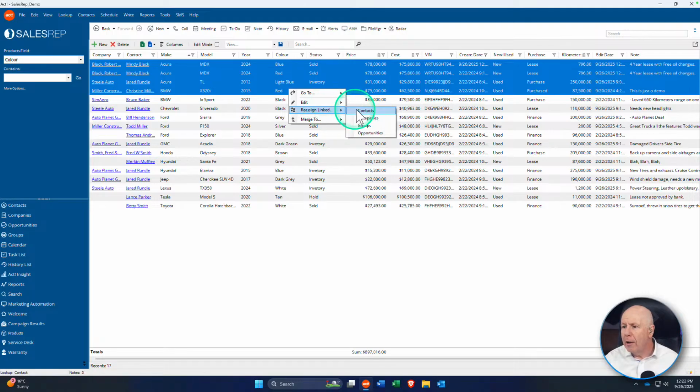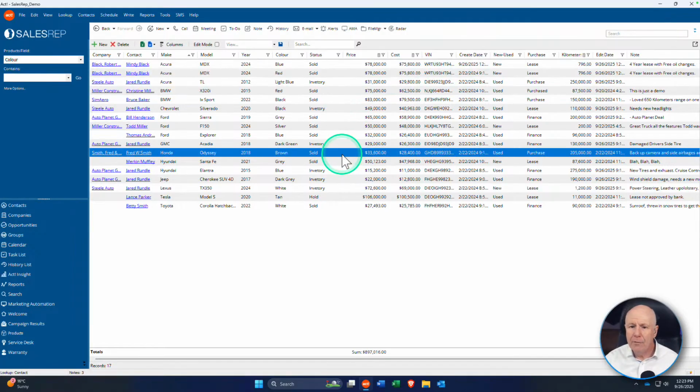So on a contact level, if Mindy owned this and now she sold both vehicles to her husband or her ex-husband, Fred, we could just replace that with Fred, or sorry, reassign it to Fred, or we can reassign it to a different company, group, or opportunity. And then we can also merge to Word, or we can merge to Excel as well. So those are other options that we can do. So again, it gives you tons of flexibility.